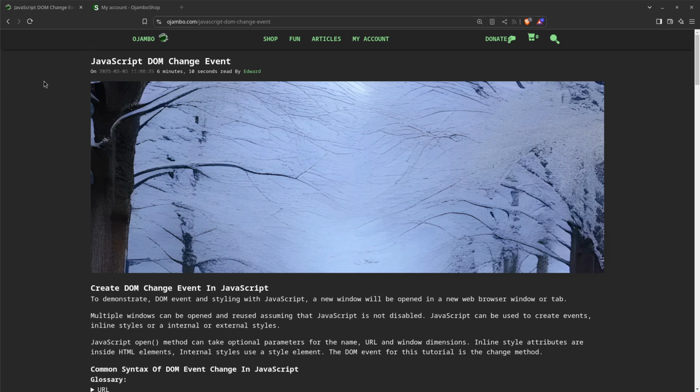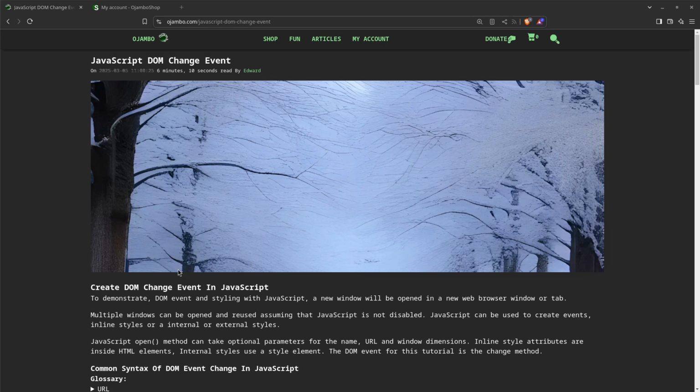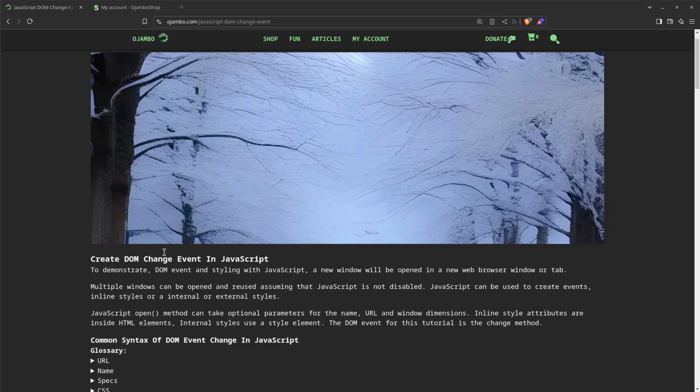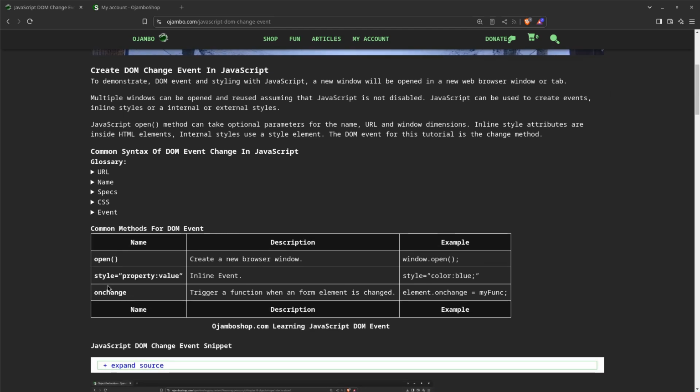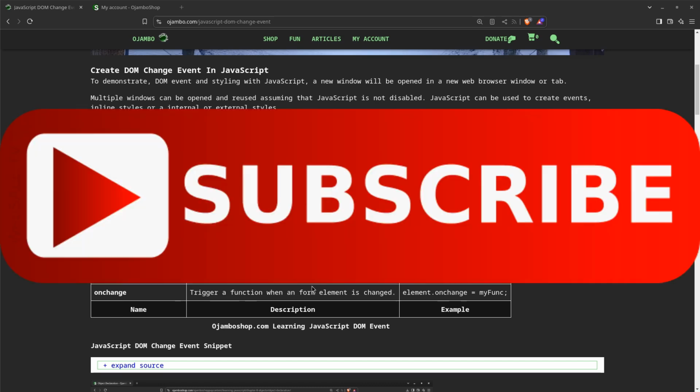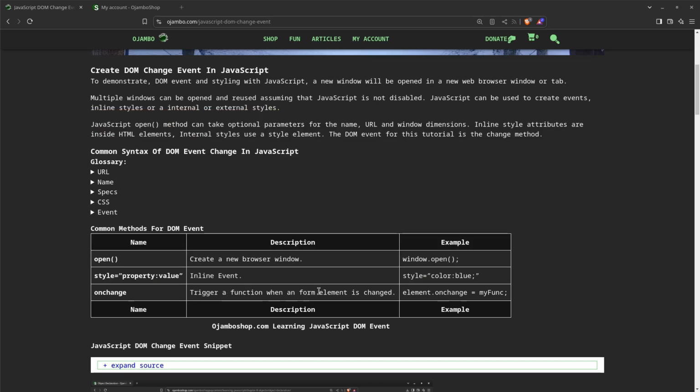So just to let you know that in this particular tutorial, we'll be using the change method. This is a continuation of the DOM events in JavaScript. As you can see here, it's the onChange event. This triggers when a form element is changed. For example, if it's an input box, if you change it, that's when this event will be triggered. So whatever the element is, you can do onChange and then the name of your function.